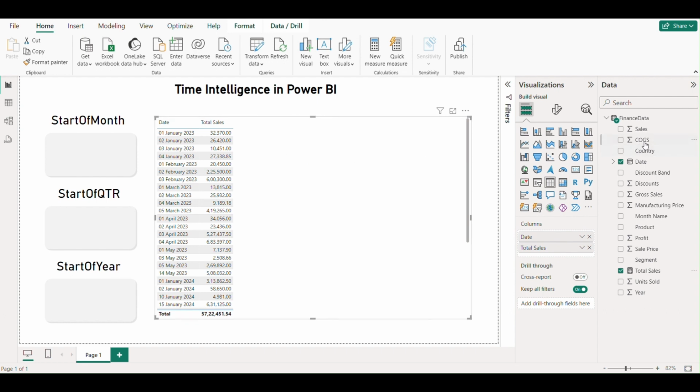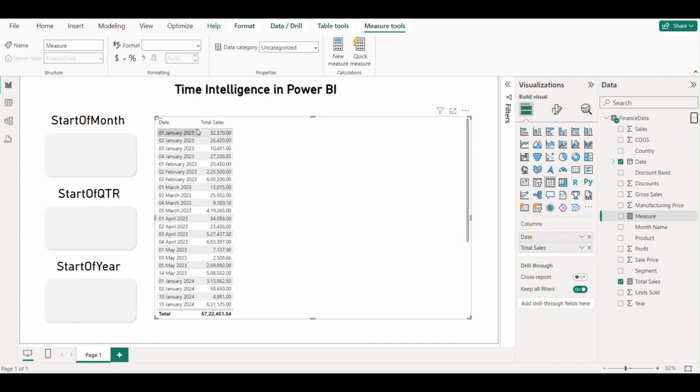So let me go ahead and create a new measure here, and I will name this start of month underscore sales. Okay, so here we have to use the CALCULATE function to calculate the total sales, and we will filter the date using the START OF MONTH function.